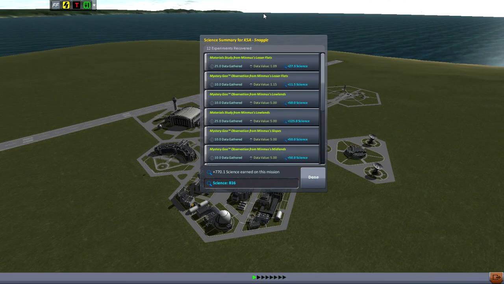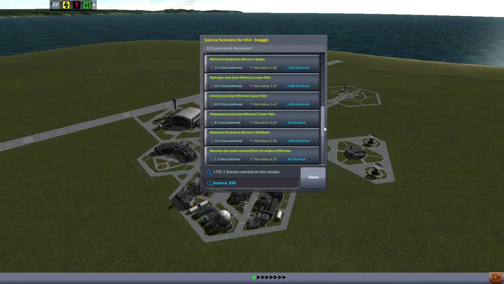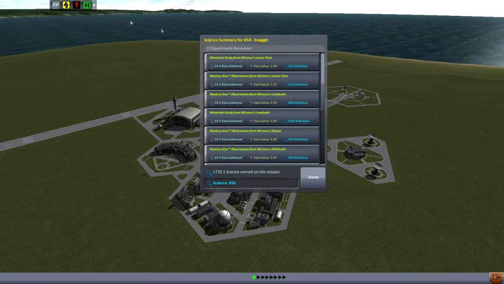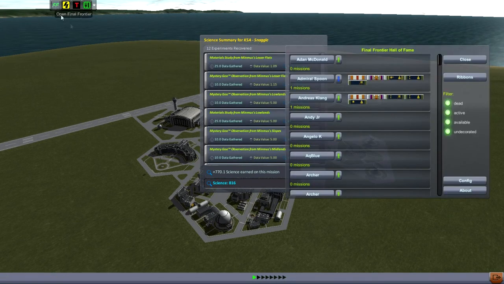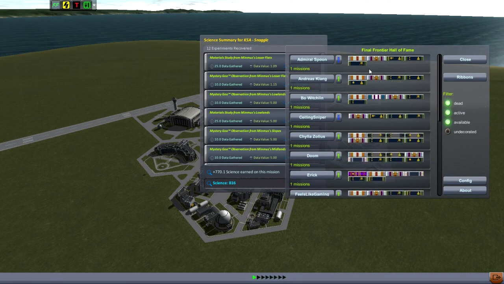All right, everybody, check it out. We have 770.1 science earned on that mission from just what the Tran 1 brought back with the Snaggle, of course. And then for our final frontier moment, let's take a look here. We have undecorated. We have Admiral Spoon, dangerous EVA ribbon, because I actually had to have him EVA and turn off the antennae for the Tran 1 after we had burned down to a non-circularized orbit, so he got a dangerous EVA ribbon for that.